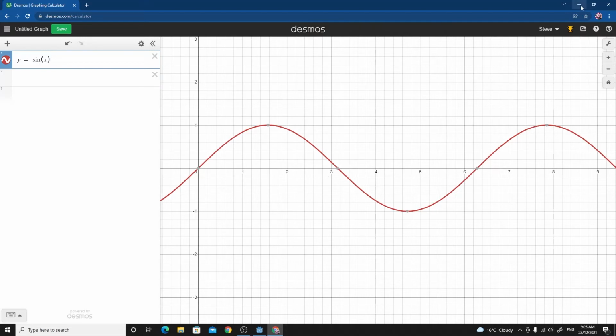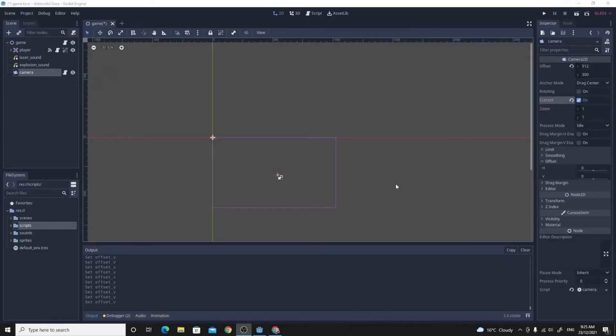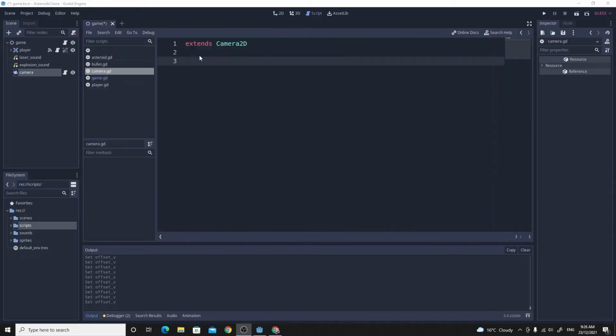So let's just see what that looks like in a really simple way, and then we'll try and make it better. So I've got my Camera2D here, and I'm just going to create a variable, and we'll just call it t, and we'll initialize that to 0.